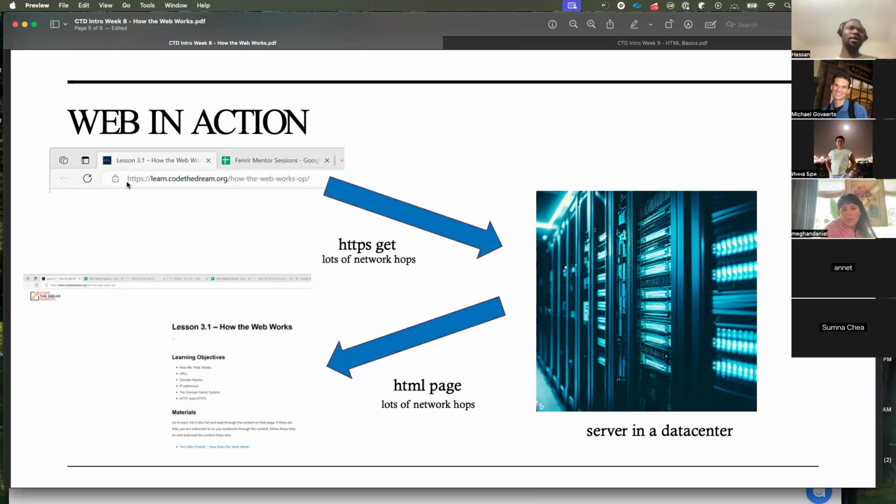If you divide this URL into three parts, we have the first part with HTTPS, the second part with learn.codedream.org, and the third part as how the web works. So the first part will be labeled as, well, hmm, I'm not sure. Anyone else can help? No one else wants to talk?